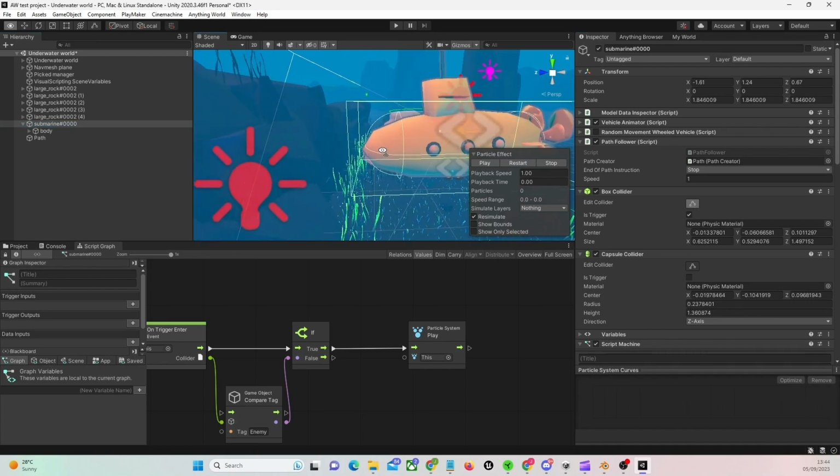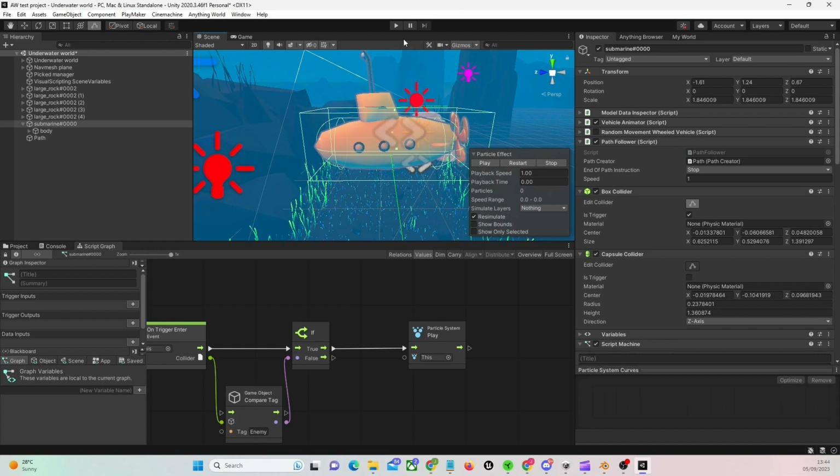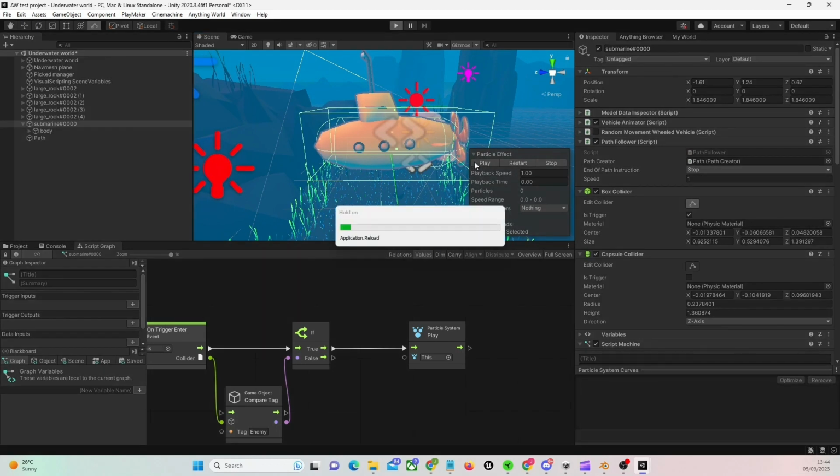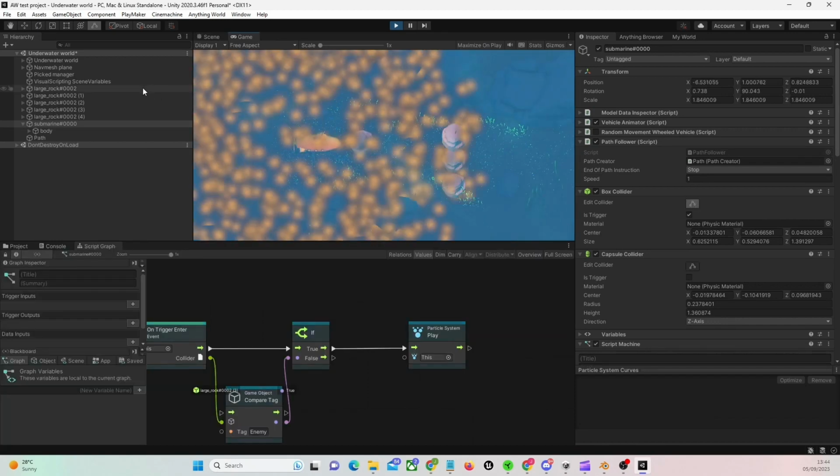Now we can tweak this and work on how long it takes this ship to disappear in between the explosion and the collision. And you can just tweak that by using the box collider or anything like that. But yeah, we've pretty much got a successful explosion and death sequence for our submarine.